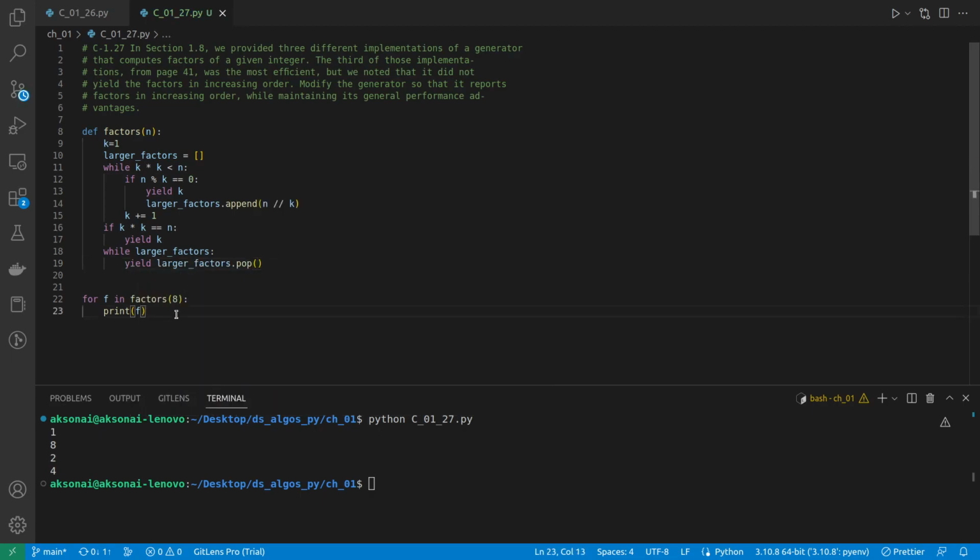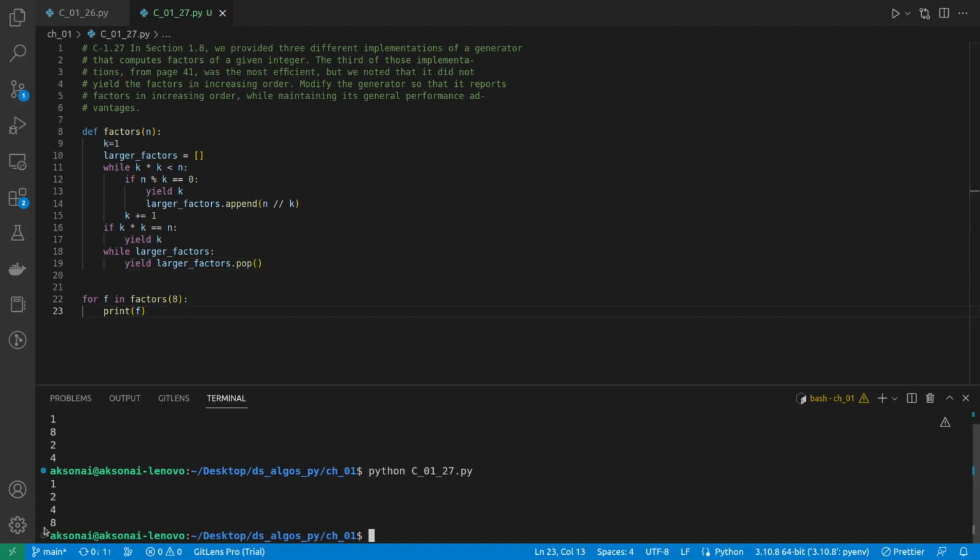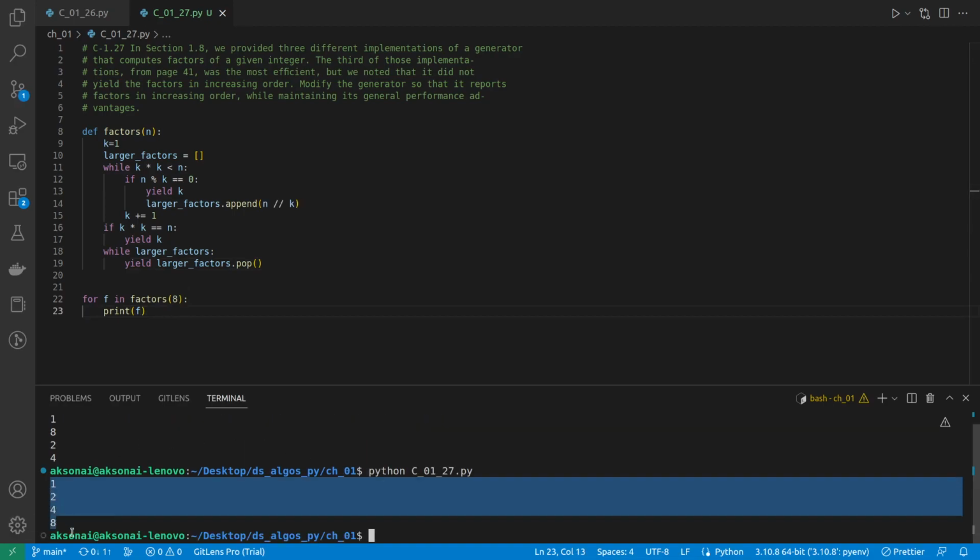Okay, so let's run it again, and that's what we get. We get all the factors now in increasing order. That's it for this exercise.